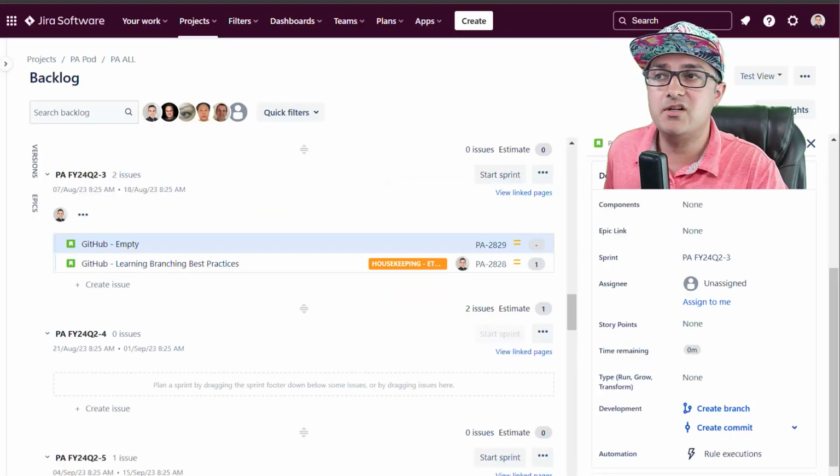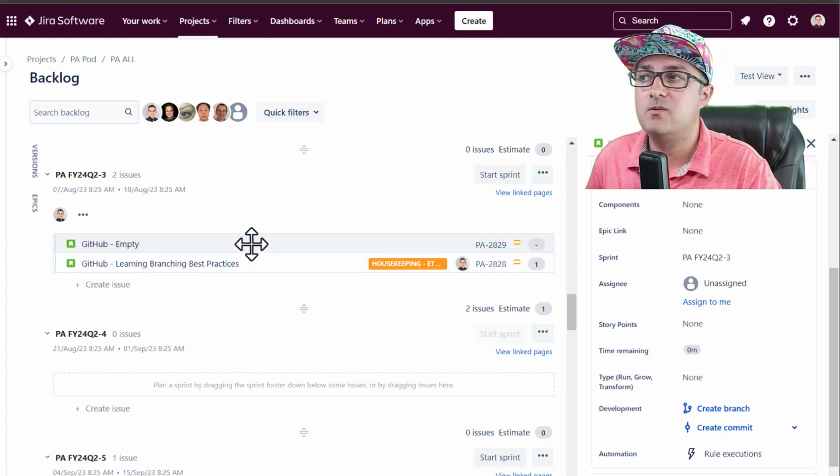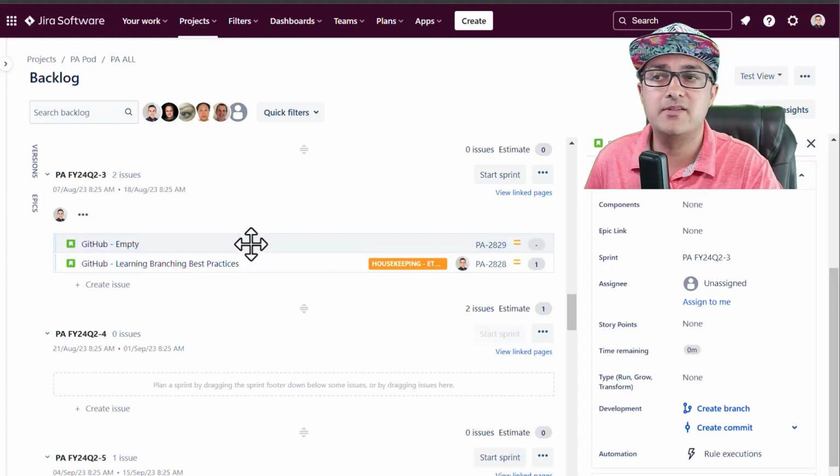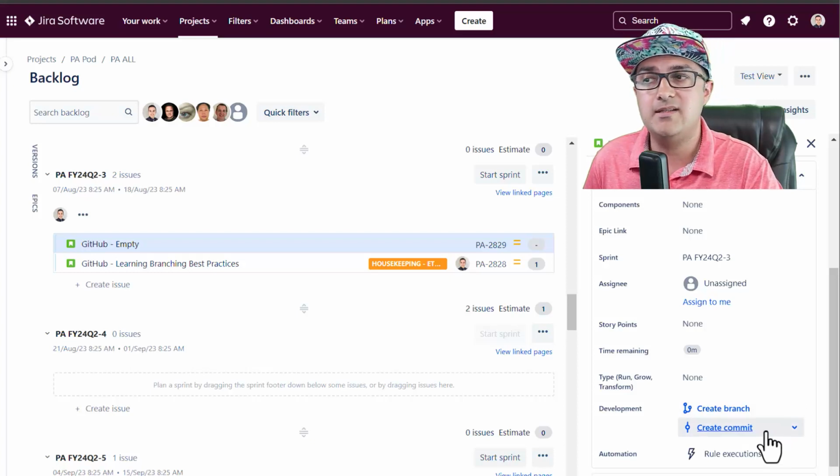So here we are in Jira, and the first thing we want to know is we're looking at the backlog of a set of issues, and we've got just an empty issue here. You'll notice on the right hand side under development, you should see something that says create branch and create commit. If you see those things, that just means your connection to your repository looks good and you've got the right feature installed.